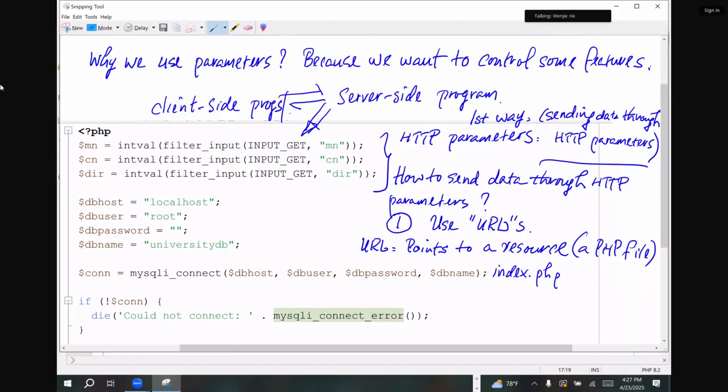Here, there are three features we will control: feature 1, F1, feature 2, F2, feature 3. Three parameters control three different features. But the question is how to send. Look at the specific way. After the file name index.php, put a question mark. We use the question mark to separate the file name and the data part. After the question mark, we write the data.